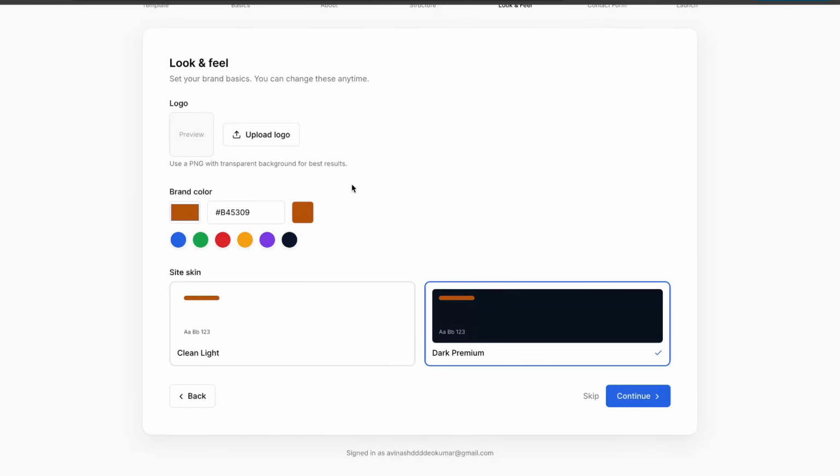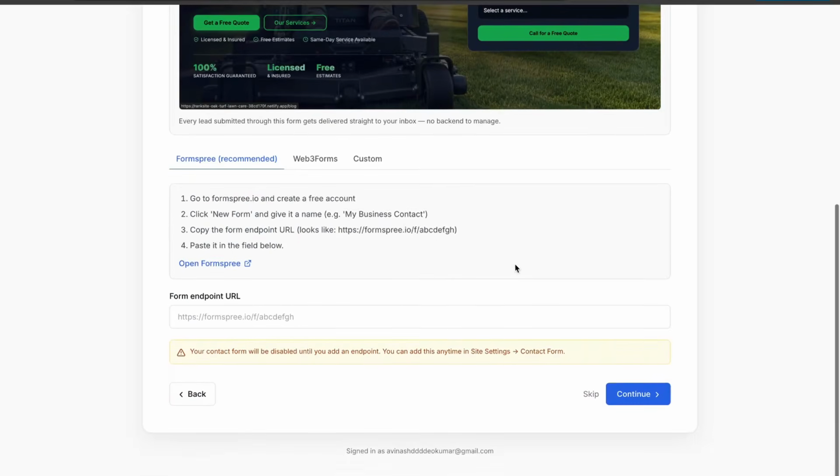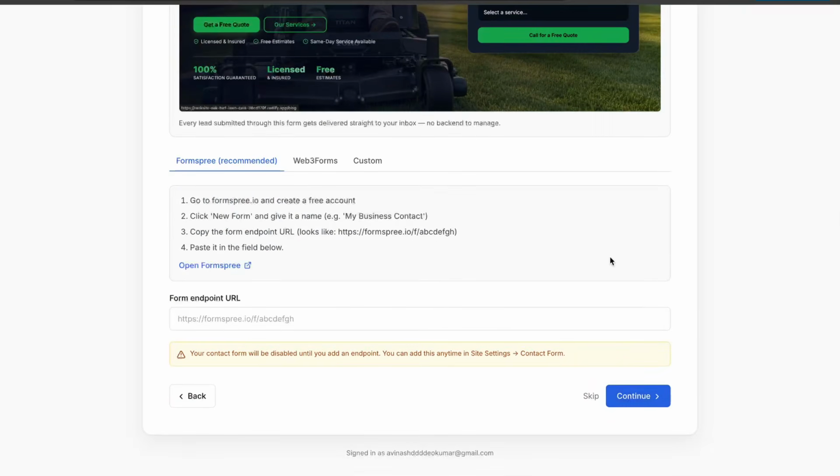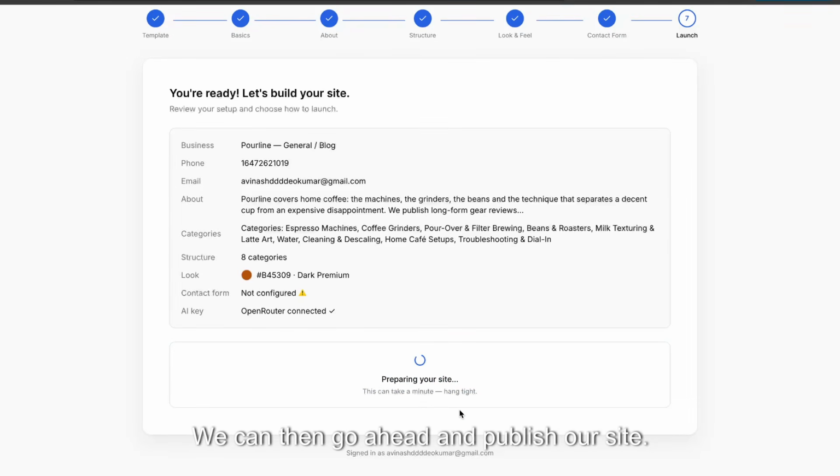It's chosen a color, right? Dark premium. It's chosen the brand color. And if I have a logo, I can upload my logo. I'm going to go to continue now. I'm not going to do a form for this specific website, so we're going to skip that. And that is it. We're good to go. We can then go ahead and publish our site.